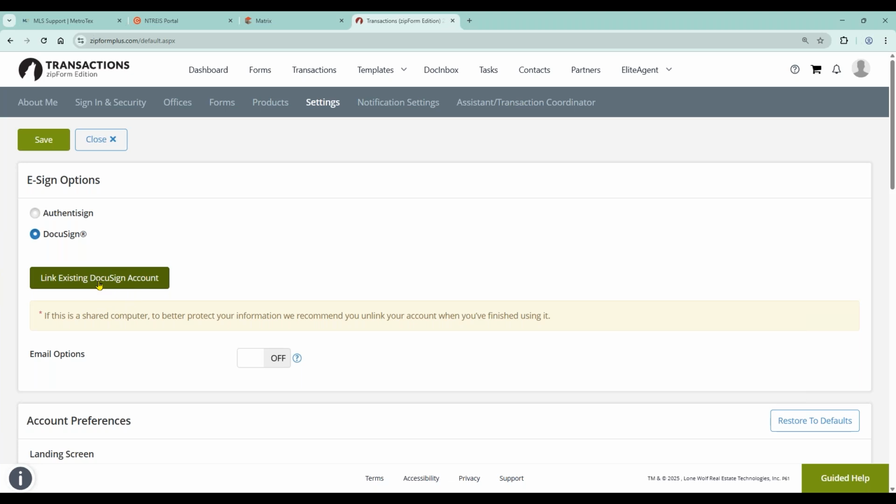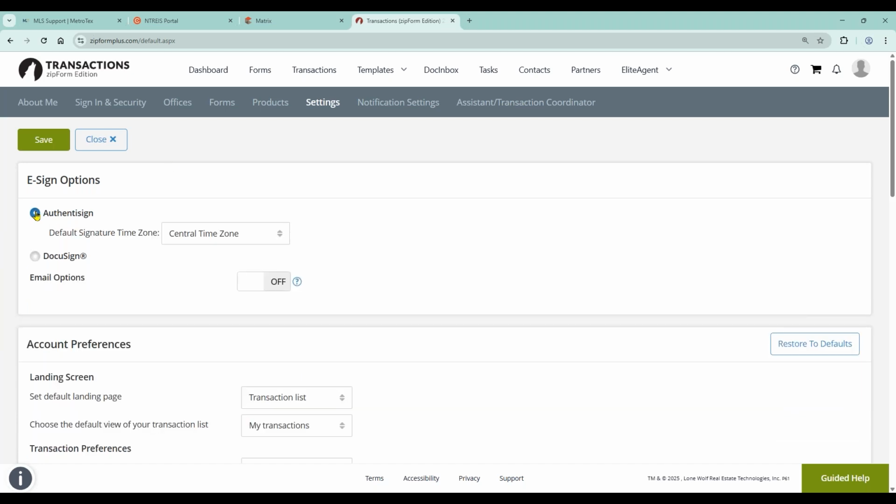However, MLS support staff here at MetroTex, we're not trained on DocuSign. We're trained on the system that's included, which is Authentisign. So if you'd like to follow along today, everything we're doing is going to be in the new Authentisign system. Select Authentisign, update your time zone if it happens to be incorrect, and you can save your changes here. But there's some other settings that I want us to take a look at. So that's just our e-sign options.